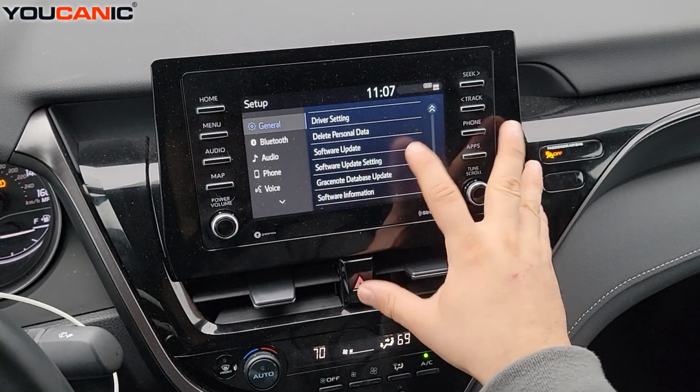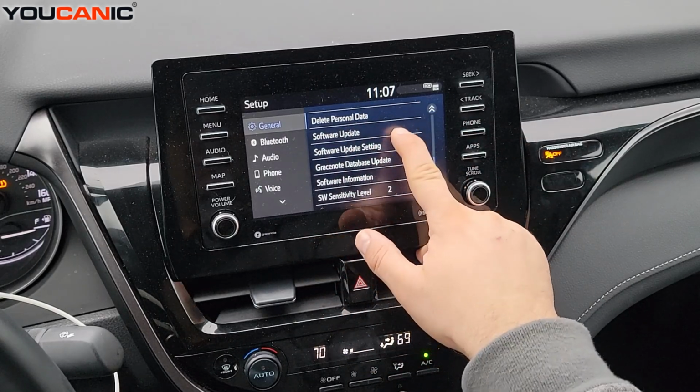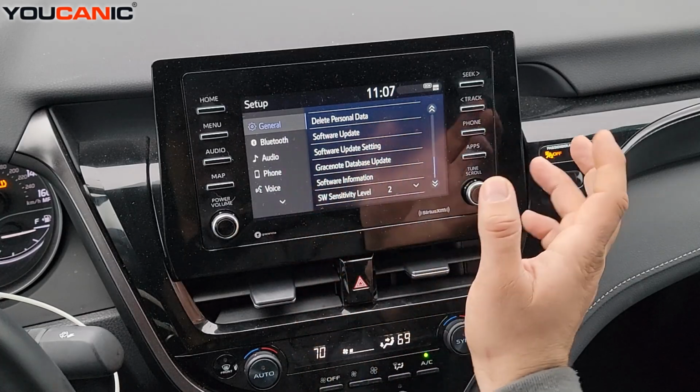Software updates: you need to be connected to Wi-Fi. It's pretty simple. Select that. Software information and software sensitivity level 2.